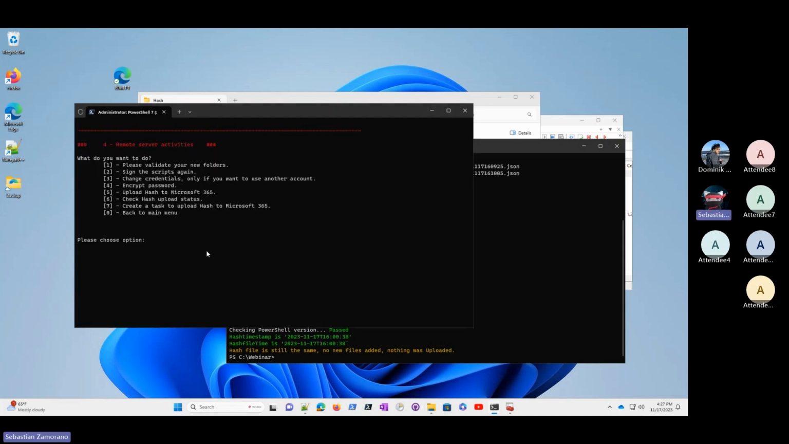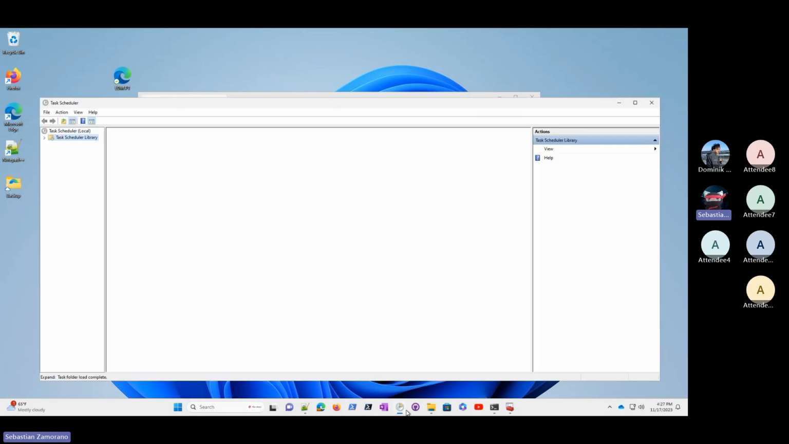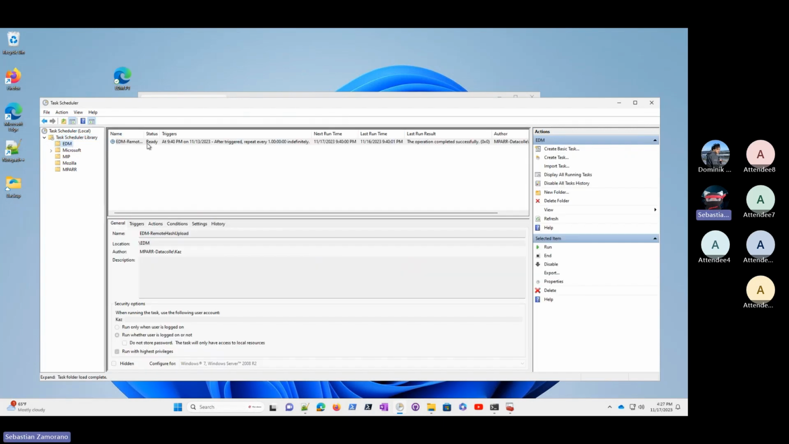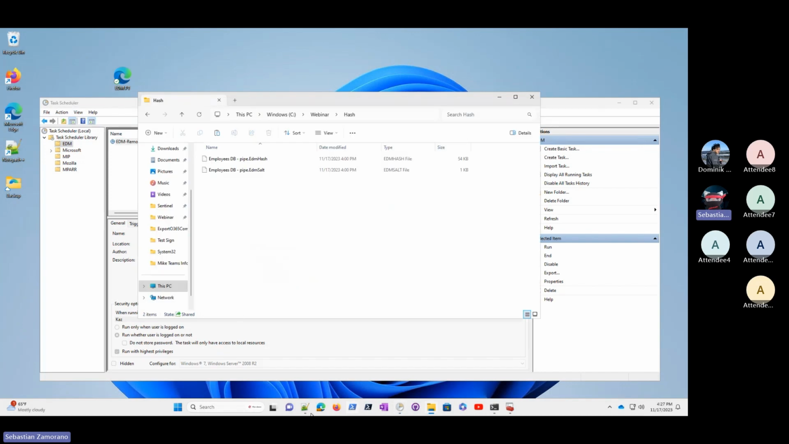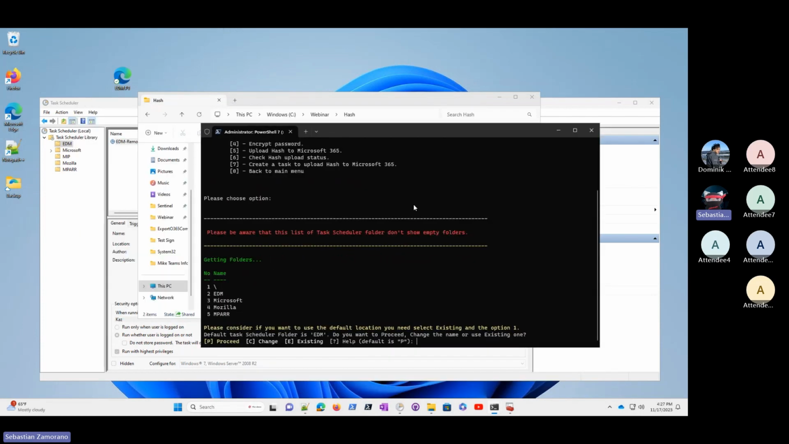Now, what we can do is create the task in our task scheduler. I will show you that. We can reuse previous folders. These folders are located here. You can see I have a previous folder, and I was testing that. If I try to create the task right now, I will receive an error because a task was previously created.